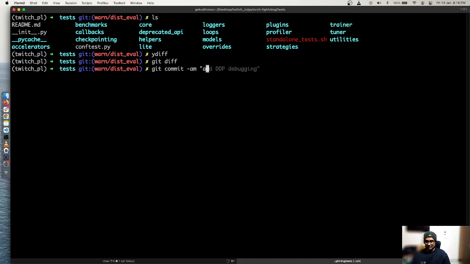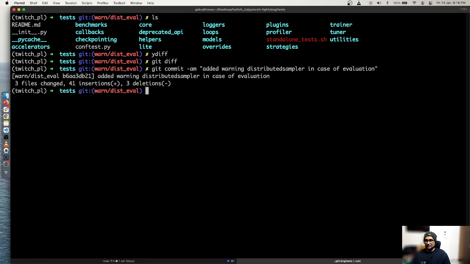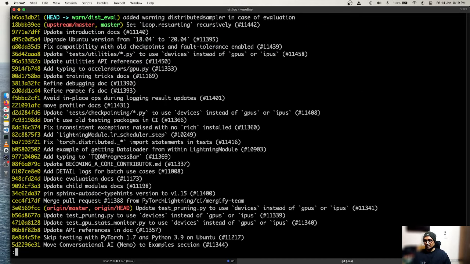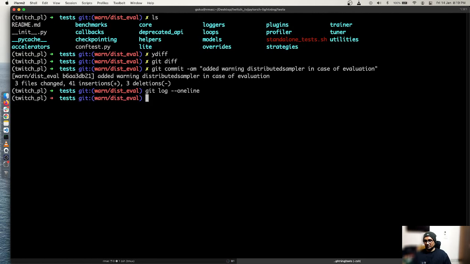So here we'll write git commit, added warning for distributed sampler in case of evaluation. The commit is done. We can check it using git log and see, okay, we have a commit. It's the hash, and we have the branch and the message that we wanted.